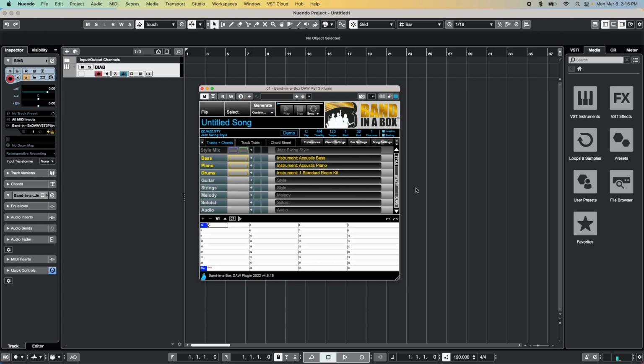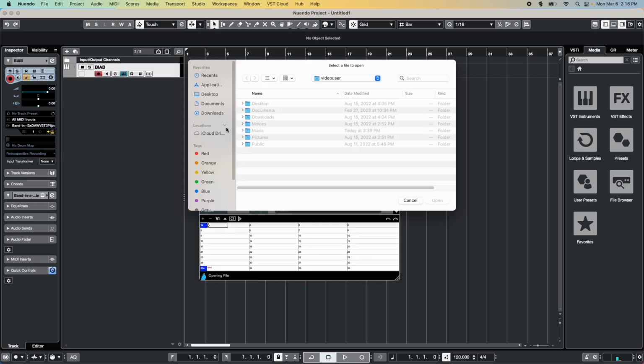Now that we've set up the folder locations and explored the preferences, it's time to make some noise. If you've already written a song in the main Band-in-a-Box app, then we can open it by going to File, Open, then finding the file you've saved.